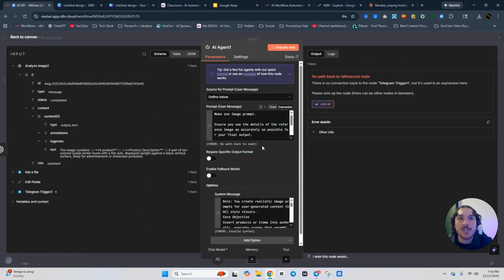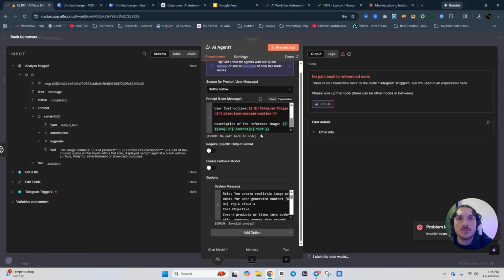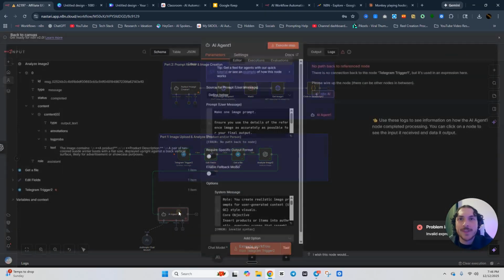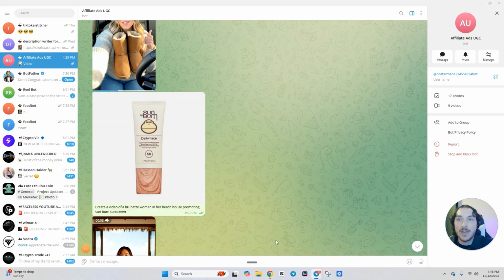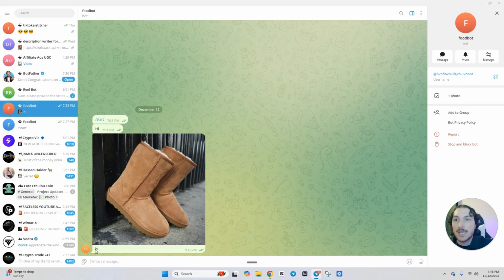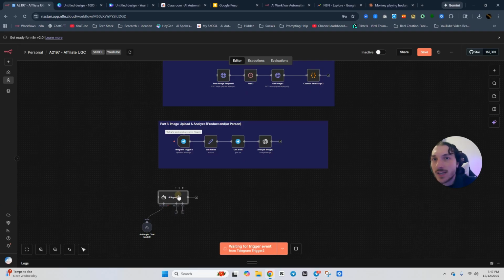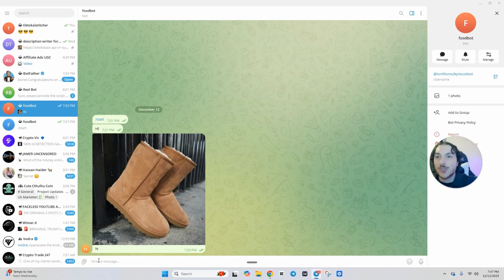If we click execute step, let me see this. Okay, so the issue with this is it's grabbing the Telegram trigger 1 because I copy and pasted it. So if I just change that to 2, it should now grab it from the new one, and it should be hi, because if we come back over to the new one, I sent it with a message hi. I probably should have redone this. So I'm just redoing it that way. Instead of the message that just says hi, it's going to say something a little bit better. That way we can actually show what this does.